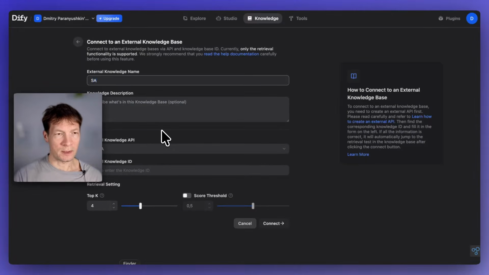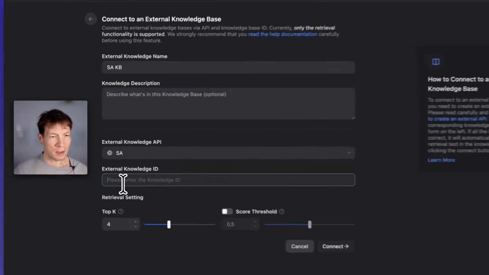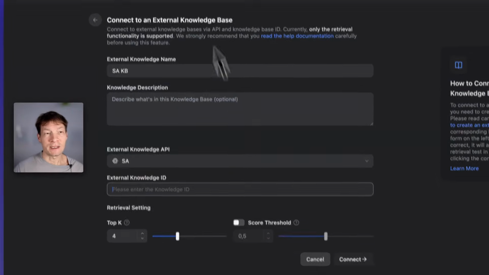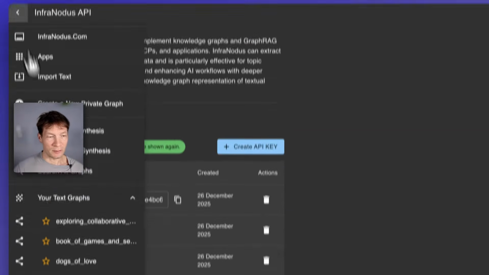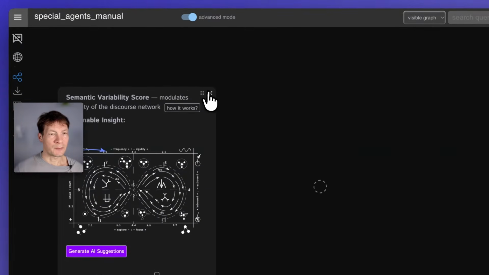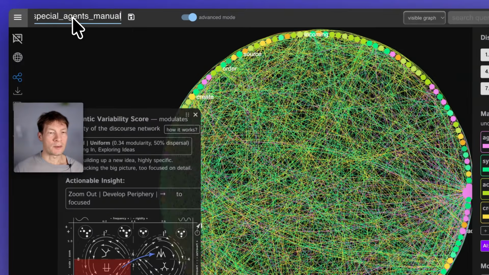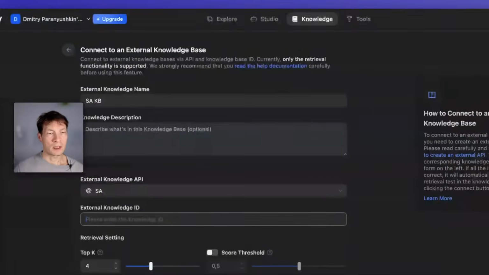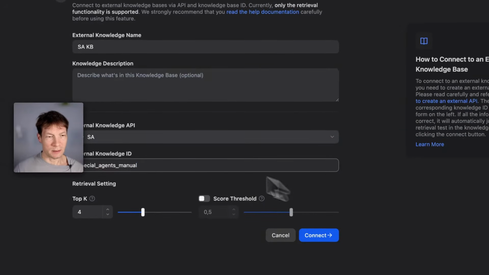So for example, it can be SA here as well. And then now you need to provide the ID of the knowledge, and this is the graph that you will be querying. So here I need to choose this graph. It's going to be Special Agents Manual here. And I just copy the name of the graph here, and then I put it into my knowledge ID. That's all I need to do.